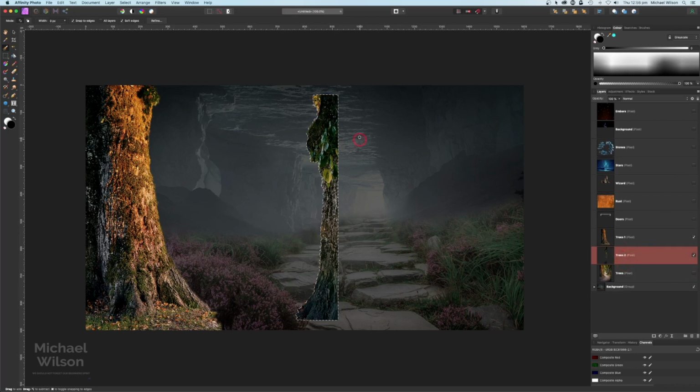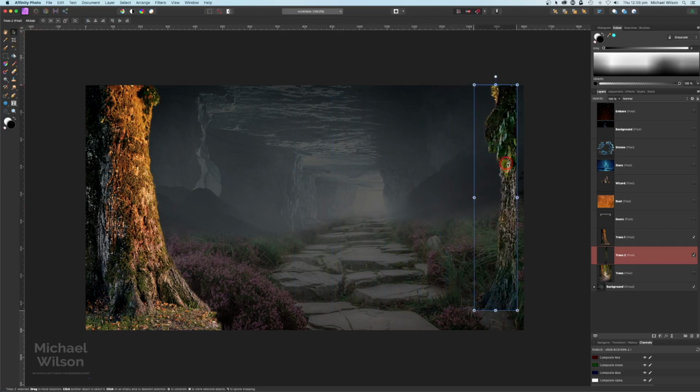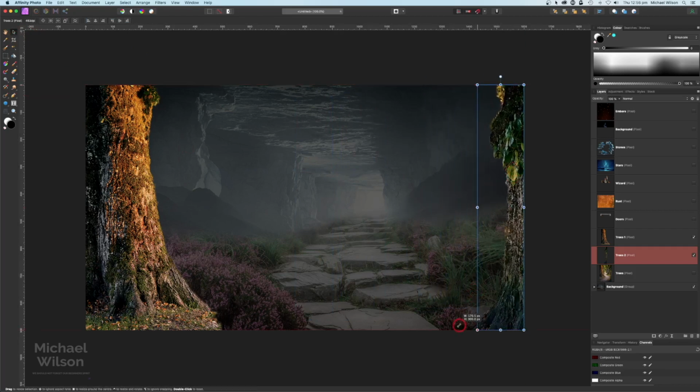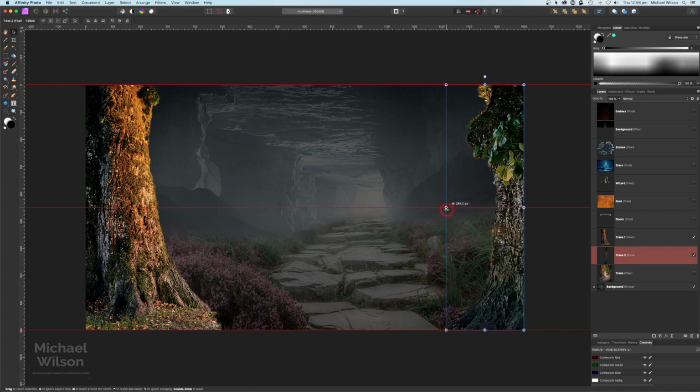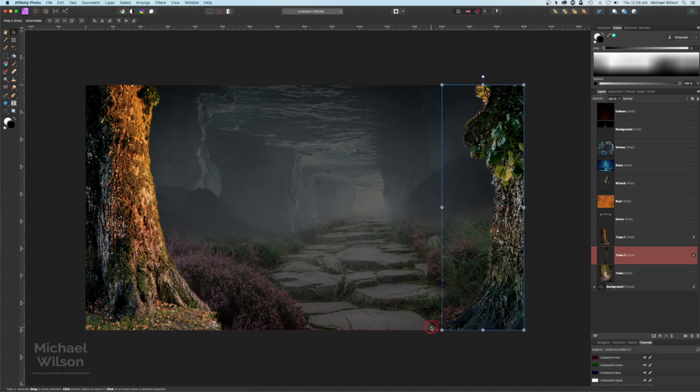Hit Enter, we'll get rid of the marching ants with our Command D or Escape. Back to our move tool and we'll move this tree onto this side and drag it down and maybe just bring it out a little bit to about where that stone is.